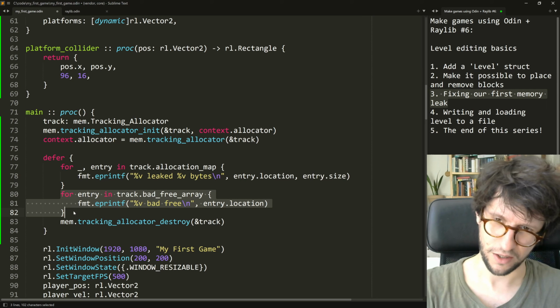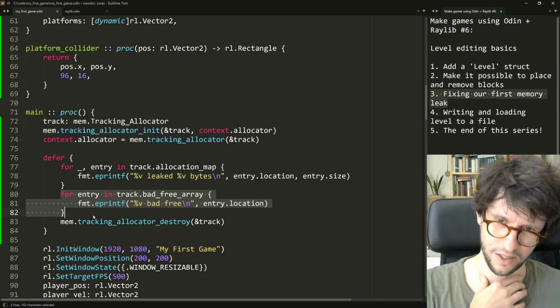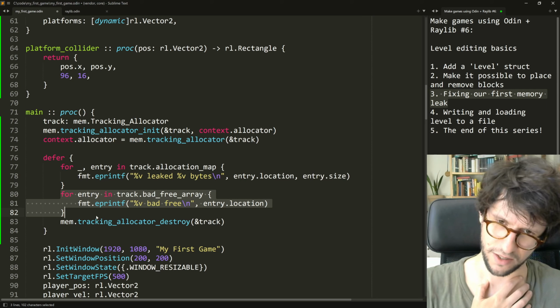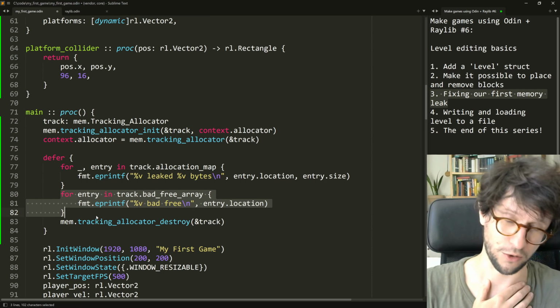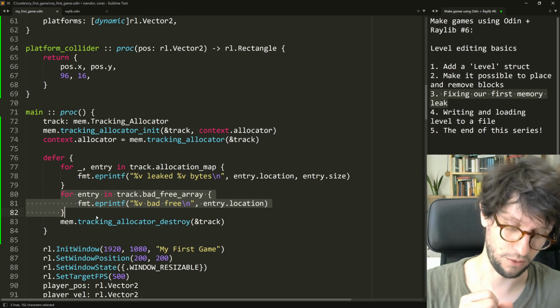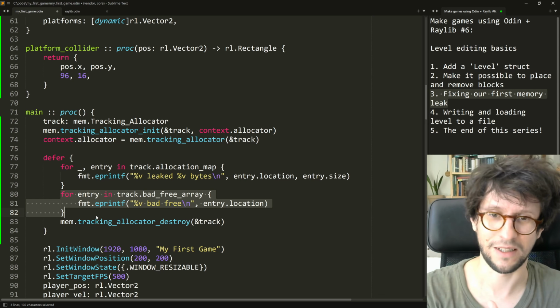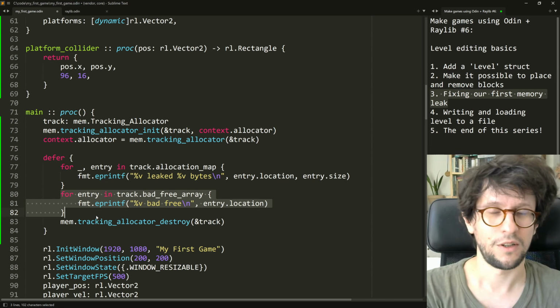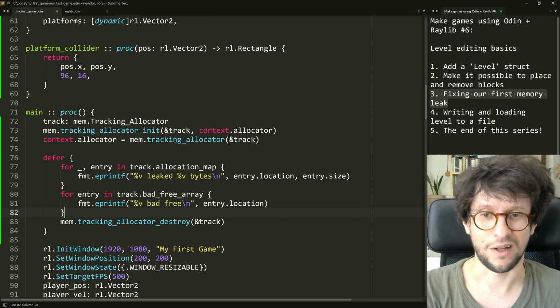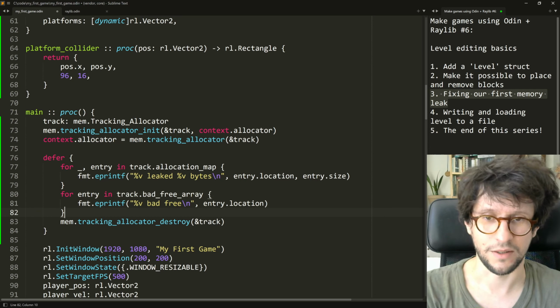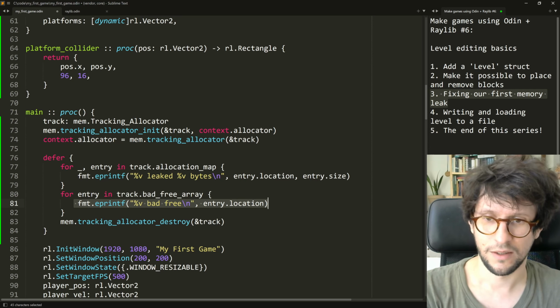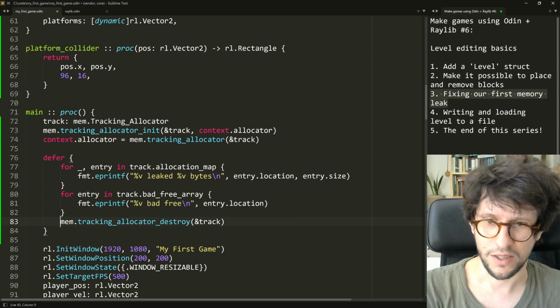This loop down here is actually not related to memory leaks. It's related to bad frees, which is if you have some memory and you try to return it twice, for example, so that you have a buggy program that tries to return memory that is actually not allocated, then it will tell you that you did that. And then finally, there is a line here to destroy the tracking allocator.